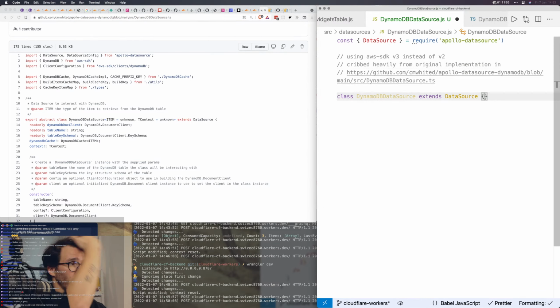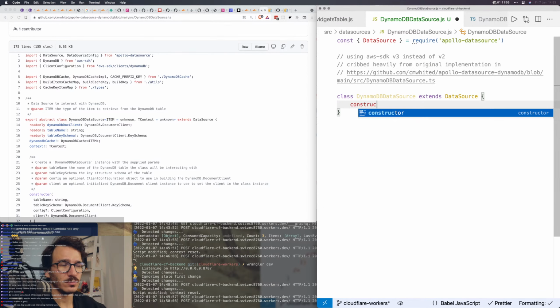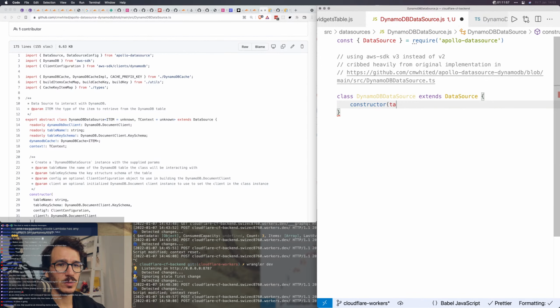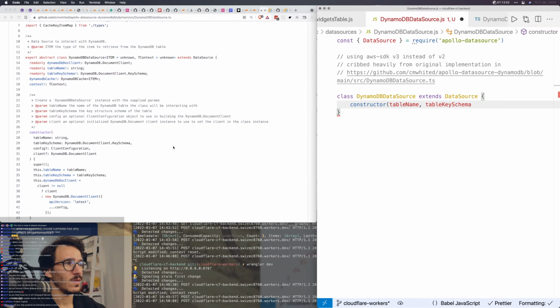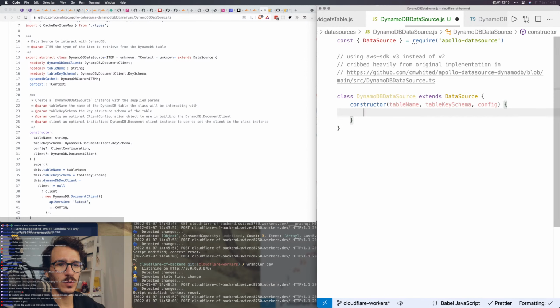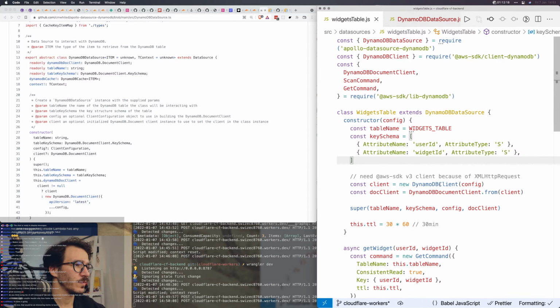So we're going to have a constructor that's going to get a table name and a table key schema. Yes. And it's going to get a config. And then we're going to say this.client equals new. And we're going to take stuff from here. So we created this client.